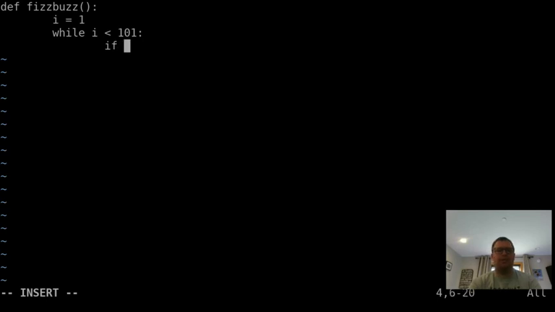The first condition we're going to check is if i is divisible by 3 and 5. The way we do that is we write if i, then the %3, that's modulus, meaning the remainder. If you divide that number by 3, the remainder is 0. That means it's divisible by 3. And if i modulus 5 equals 0. So if it's both divisible by 3 and 5, we're going to print out FizzBuzz.